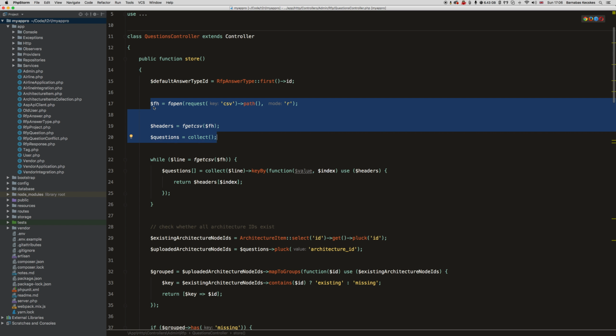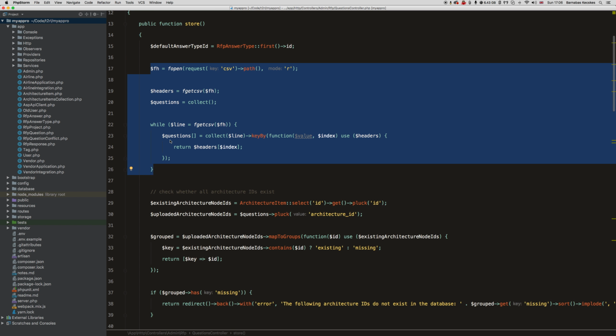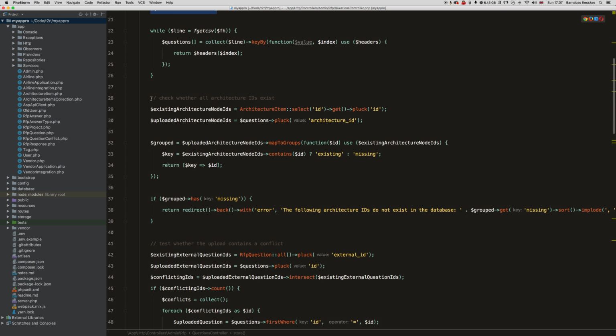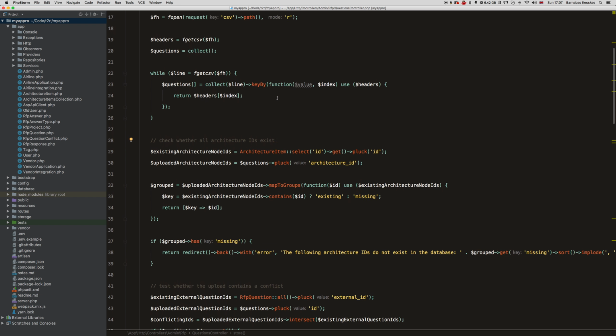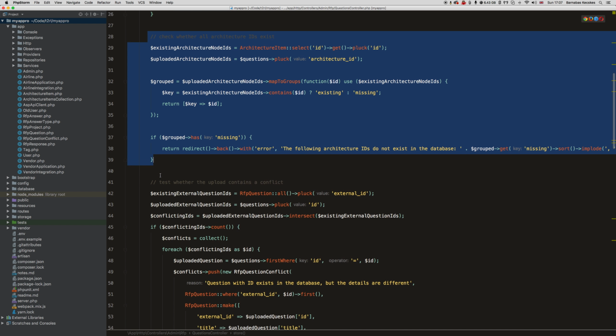So the next thing is to actually go through this CSV file, the upload, and gather all the questions into a collection. So these are the questions we are going to process. And then the next thing we do is we check whether all architecture IDs in the reference architecture exist in the system. So say if we've got IDs 1, 2, 3 as an architecture item, and they try to upload a question which is meant to be connected to ID number 4, which doesn't exist in our system, we have to report this back and cancel everything out. So this is the part which takes care of that.